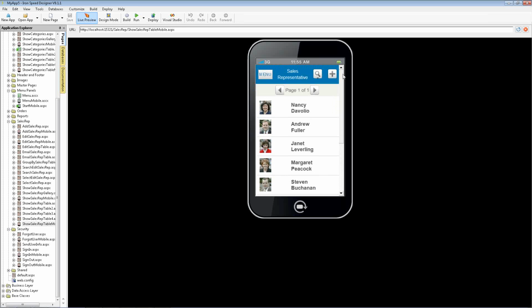So that's a basic show table page with some photos and some text. And that is pretty much it for the show table mobile. That's really where things revolve around.